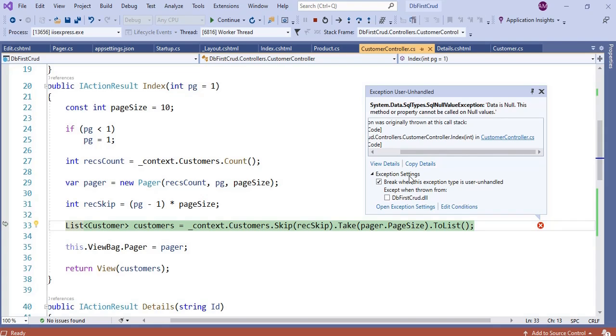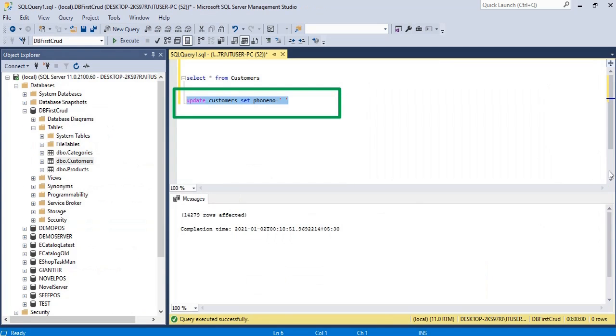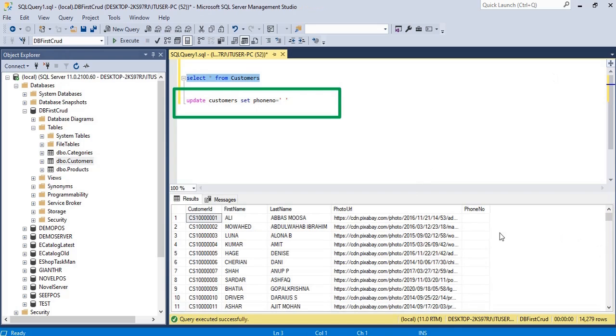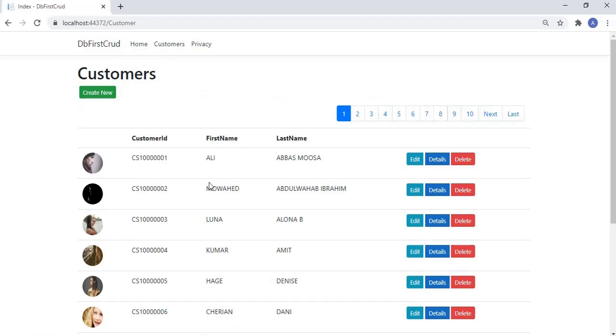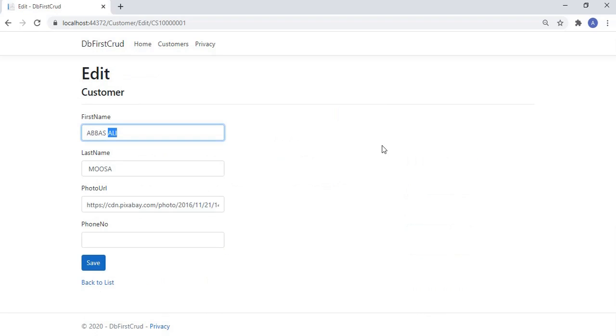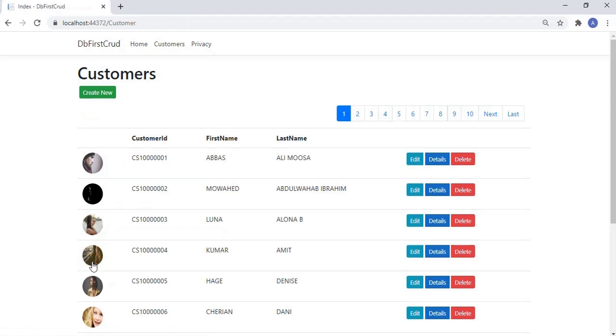Let's fix this error. To fix this error, in SQL Server Management Studio, I ran a SQL script to change the phone number column from the null value to an empty string as shown, and then let's run the application. Now the listing page is loading properly without any error. Let's click the edit button for the first customer. Let's modify the first name and last name and add the phone number, then save it. The customer record is modified successfully.